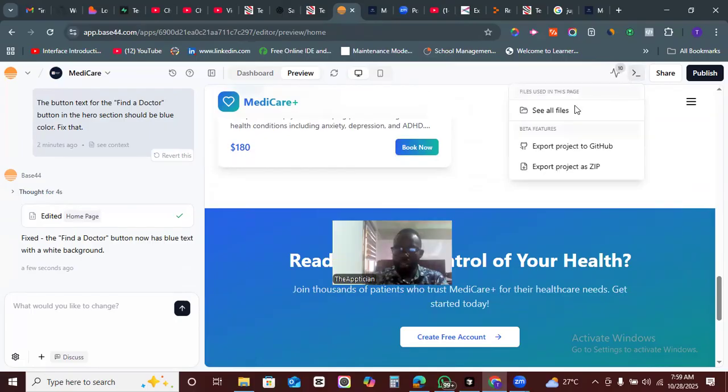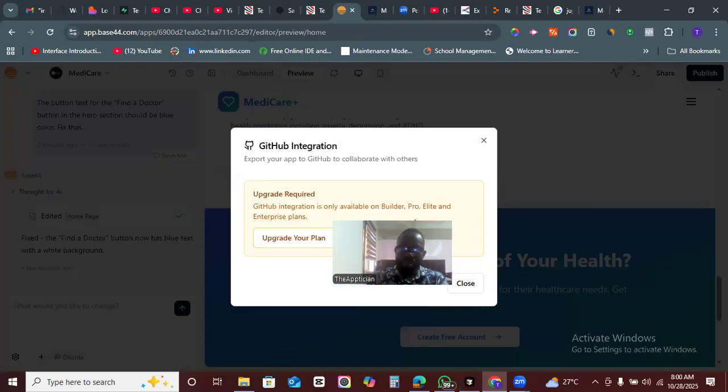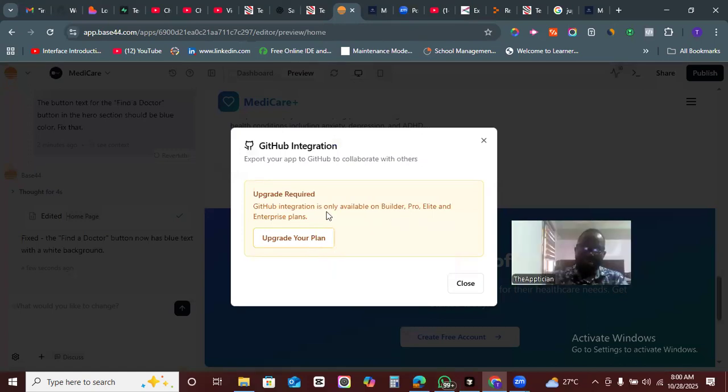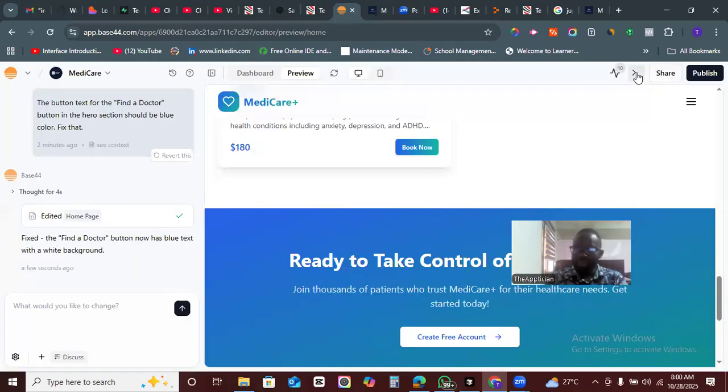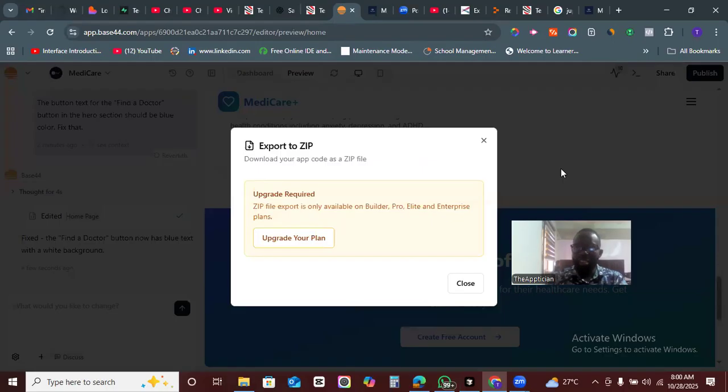I click here, Export. I can zip it and download it into my system and still continue coding it. Or I can export it to my GitHub. Okay, so they have placed a limit on that. Unlike other platforms, they say you have to upgrade. The upgrade is about 16 bucks, 16 USD. But that's not necessary. What I may do now is to take it down.